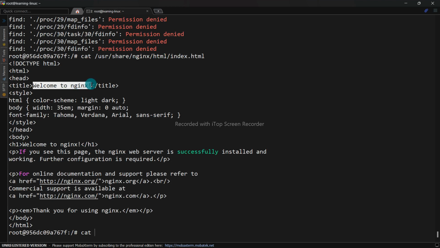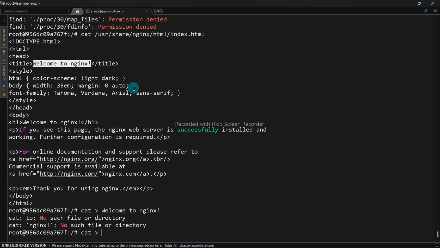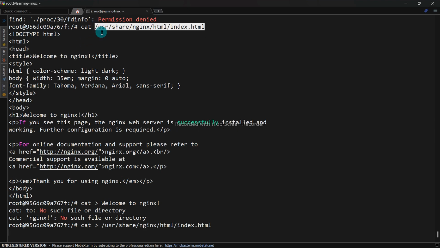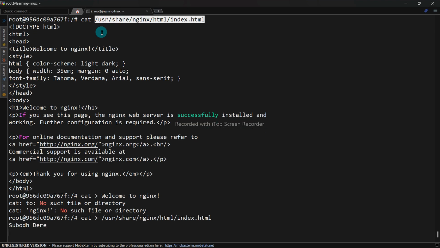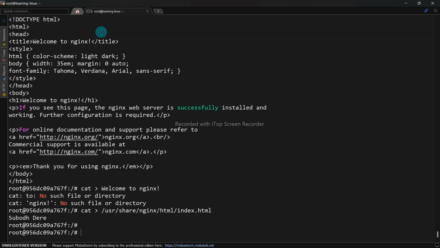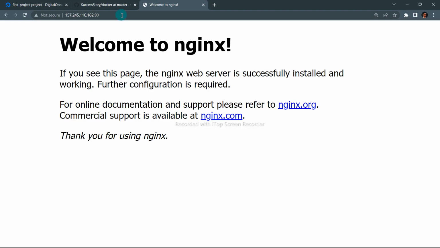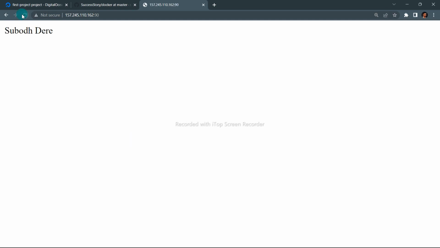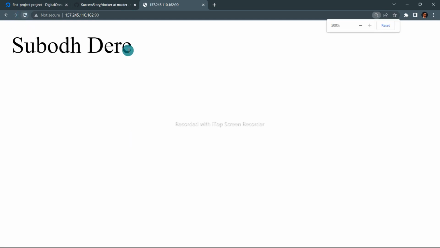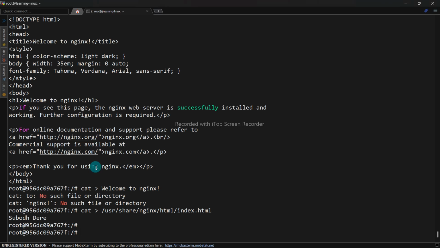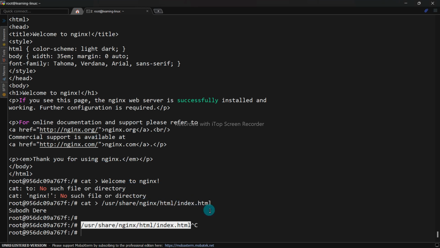Let's see if I modify this content in this file. Okay, I have modified the content of this file, so if I refresh this page, I'll get to see my name over here. Whatever content you add within this file will be visible. So if you want to modify your website, you have to modify this page, and only then things will work.